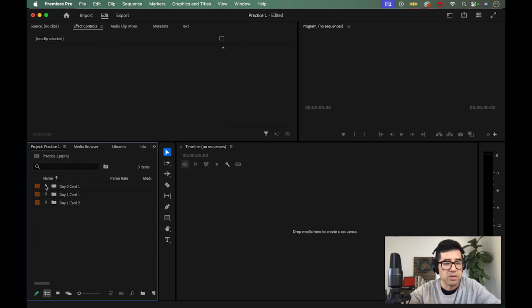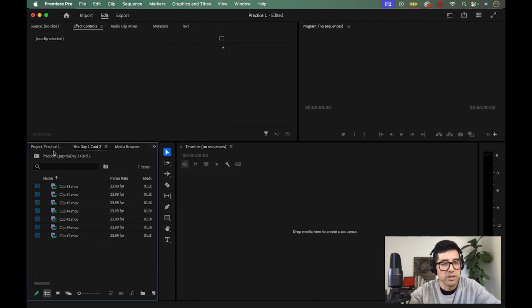Now, what I'm going to do is I'm going to double click any of these bins and take a look at what happens up here. Double click the bin. And you can see that a new tab was created right next to the project tab, right? Project: practice 1. A new tab was created, bin: day 1 card 2.